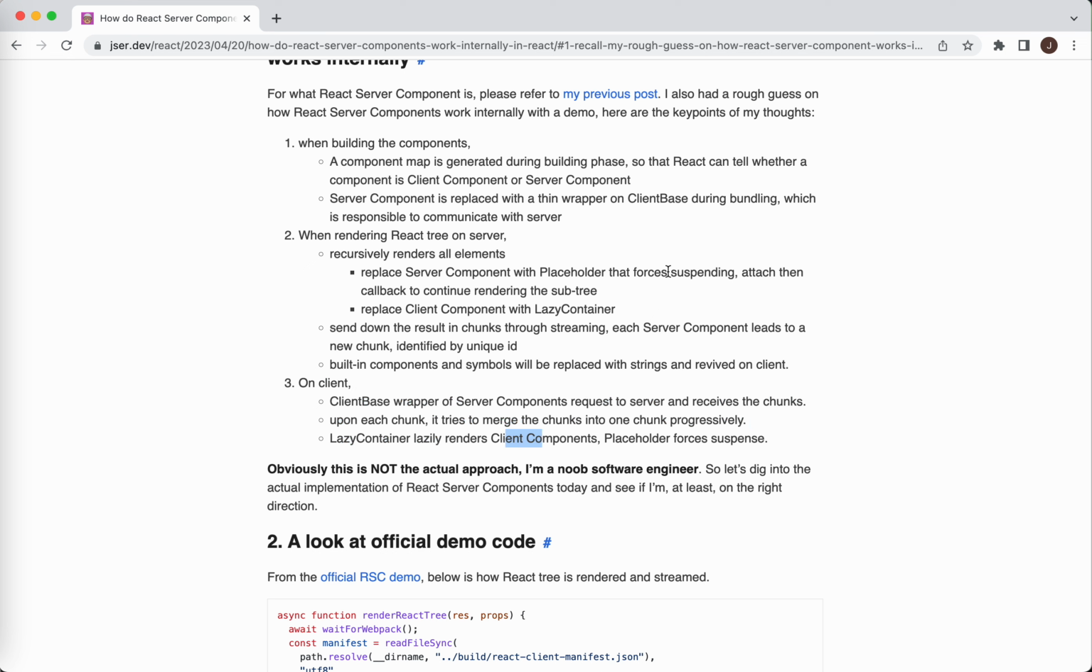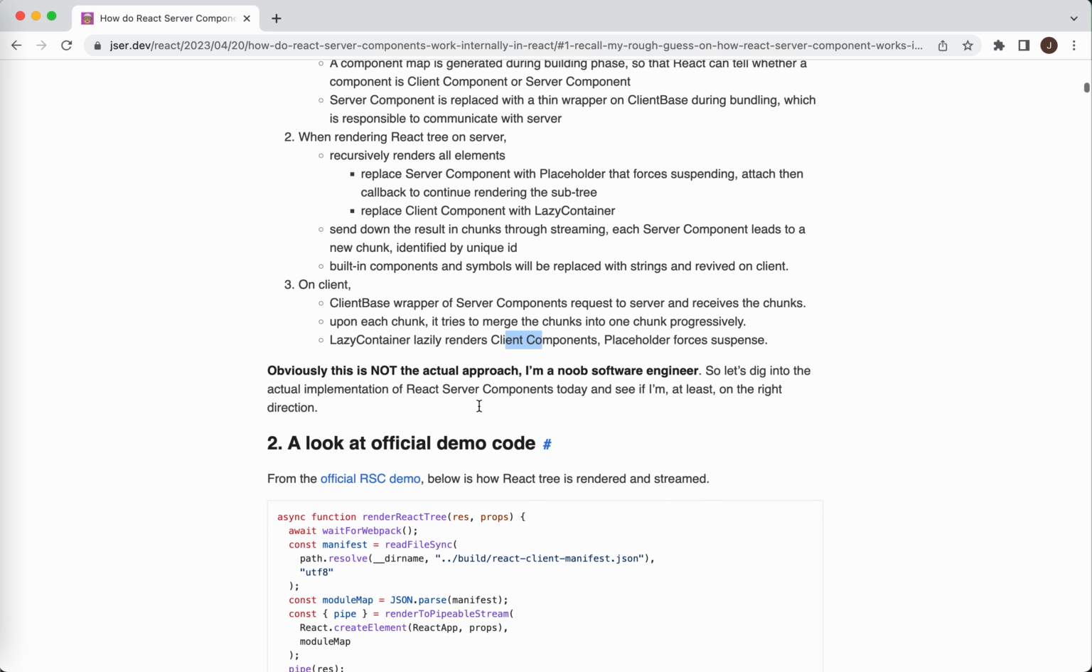We force suspending, you can see it's a placeholder for the subcomponent, and it doesn't matter because once it's fulfilled with the real JSON data, the placeholder component will be gone. So this is our guess. Let's see how it actually works.